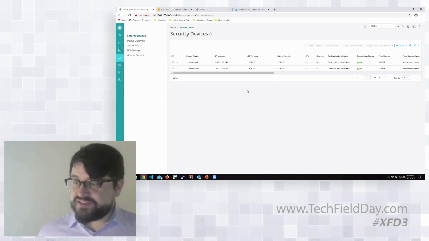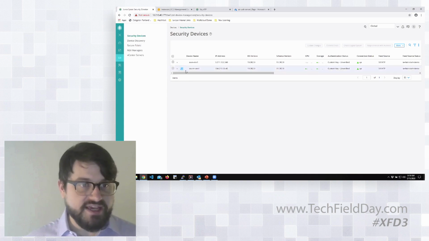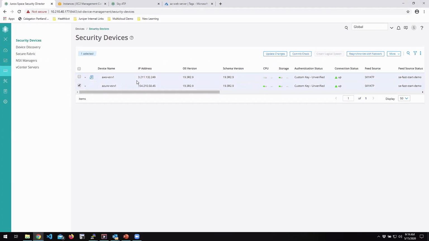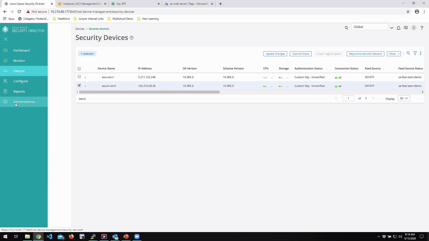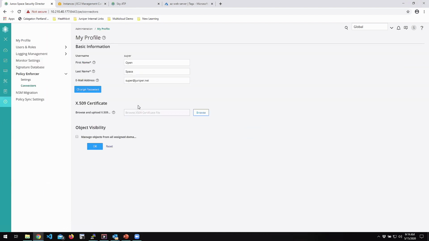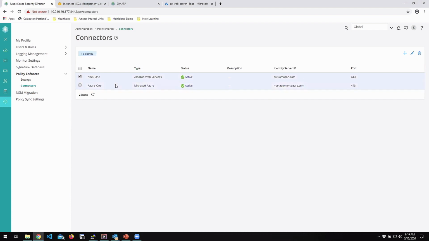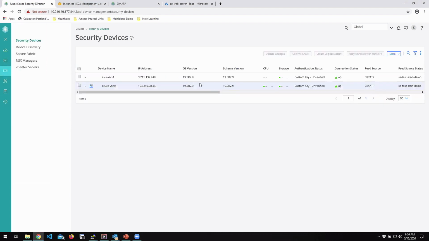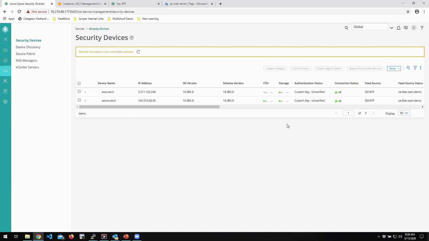So I've already discovered these devices in Security Director. I spared you that part because it takes some time, but I've discovered my AWS and Azure instances. In order to do that, all I had to do was create a connector. So for each of these, I create a service principal in Azure and an application credential token in AWS. I put that information in here, and then Policy Enforcer is going to reach out to those endpoints and grab all of my VMs. It's going to identify my SRXs, so I tell it which tag to associate with SRXs, and then it will automatically create discovery jobs to find all of my cloud instances.